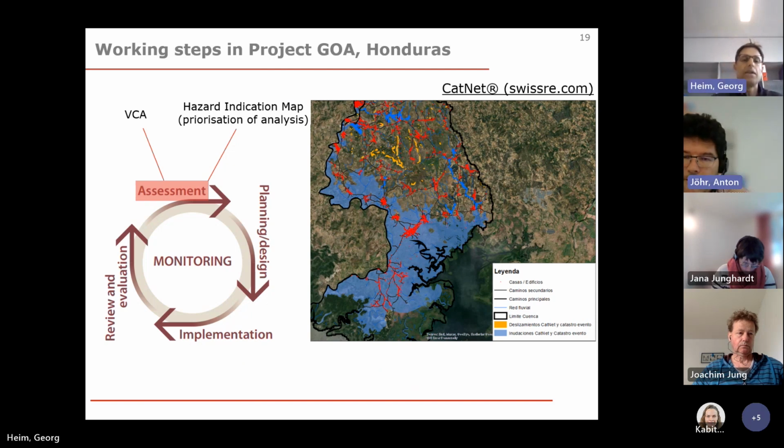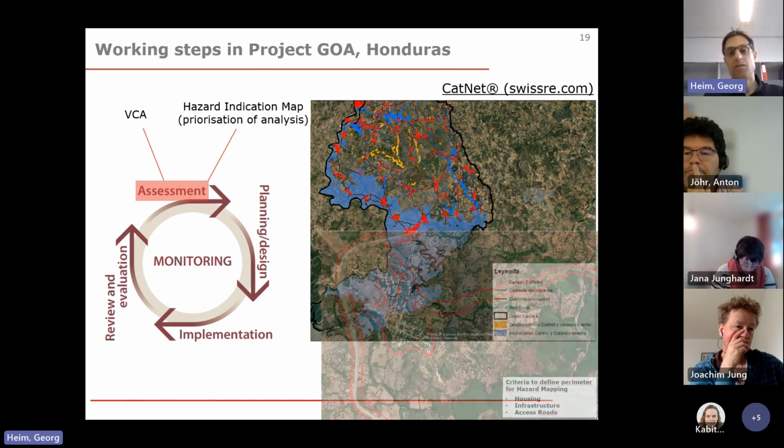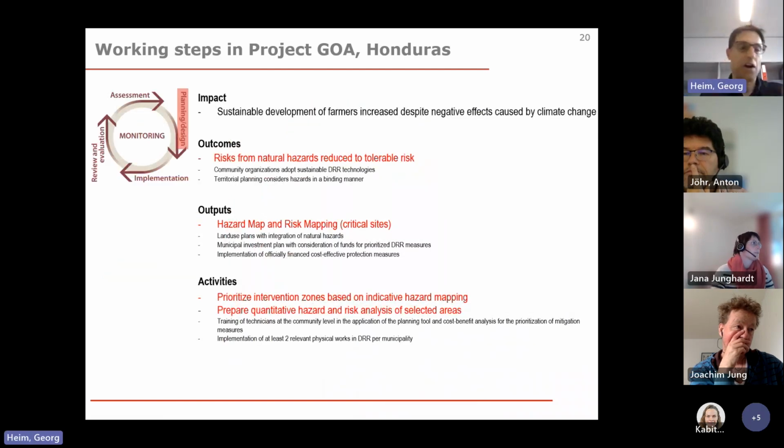Okay, so in the assessment phase, it would also have been necessary to do the hazard mapping, which we have done before, but that was not possible during the time we had available for the assessment phase. So the hazard mapping had been done during the implementation phase. But with the assessment information we had, we could do our planning, or our design of the project, where we defined outcomes, outputs, activities, considering hazard and risk mapping.